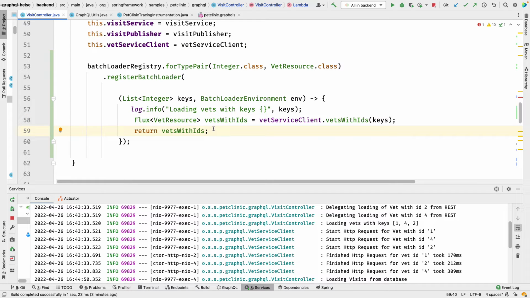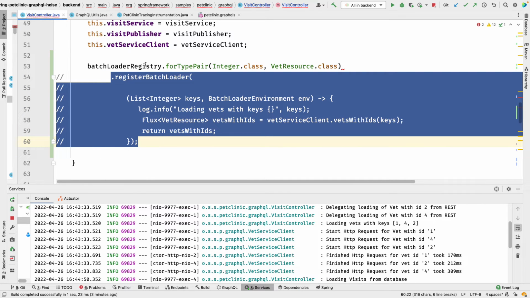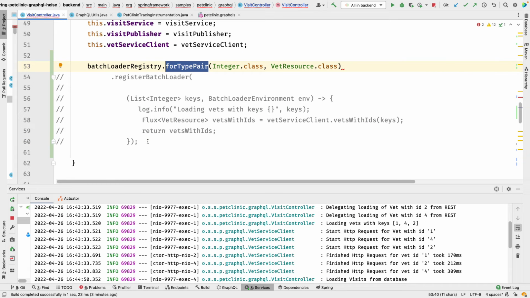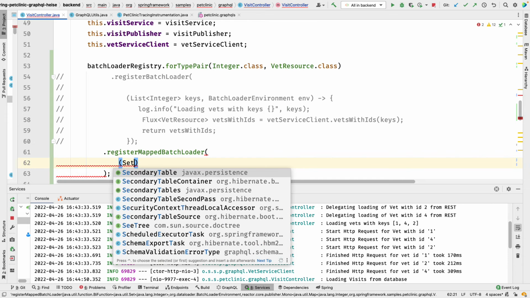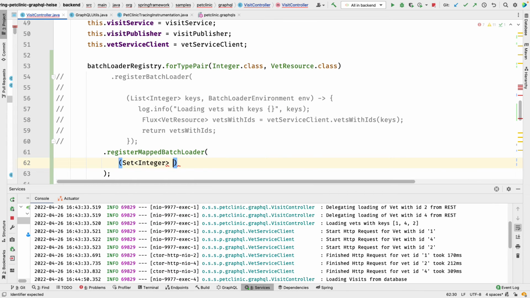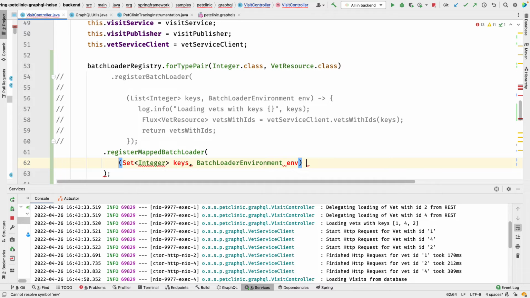If you have this problem, that you have to make multiple calls and you cannot guarantee the order in which the calls are coming back, then you can implement another batch loader, and this is a so-called mapped batch loader. Let's implement that. You can also register this on the batch loader registry with the for type pair, but now we register a mapped batch loader. And the signature of the mapped batch loader function is slightly different from the normal batch loader. We receive a set of keys. Then we have our batch loader environment that is the same, and we still don't need it for this example.